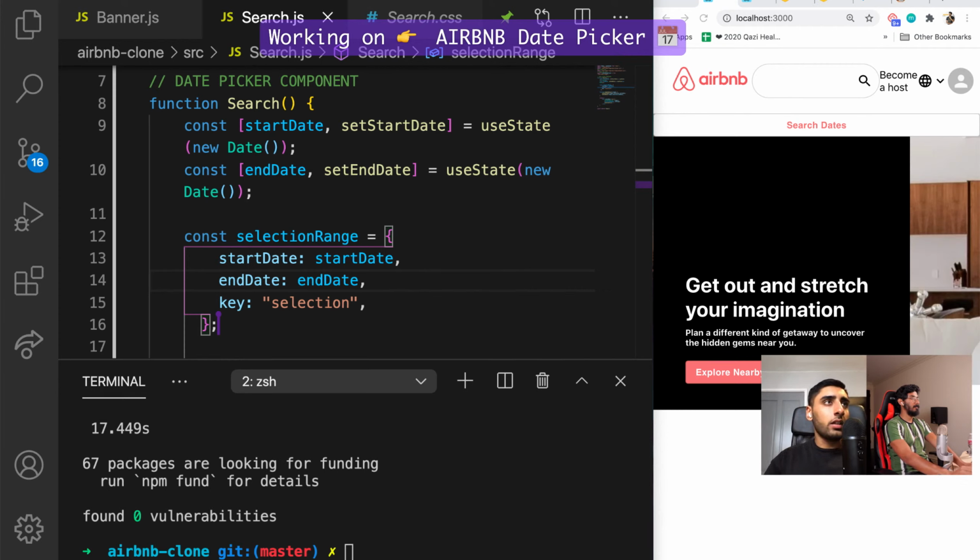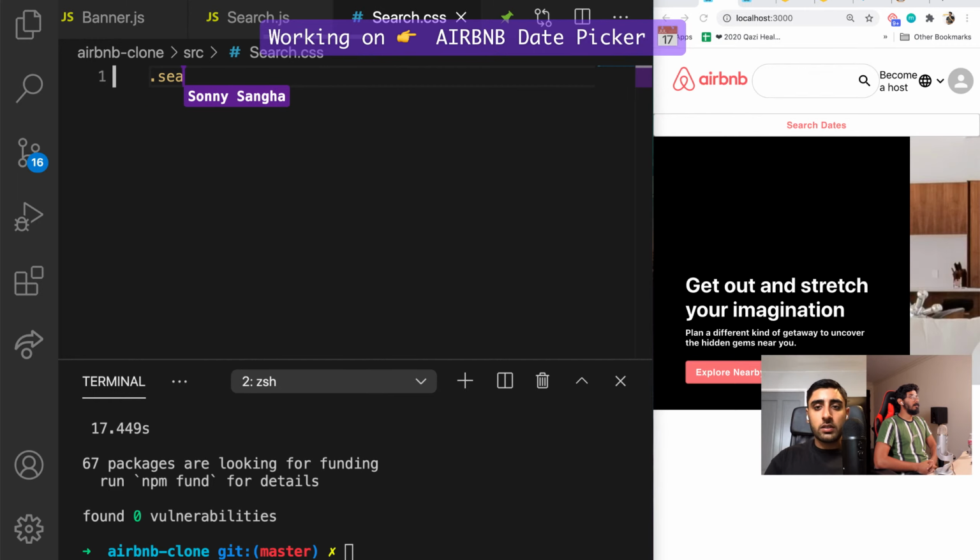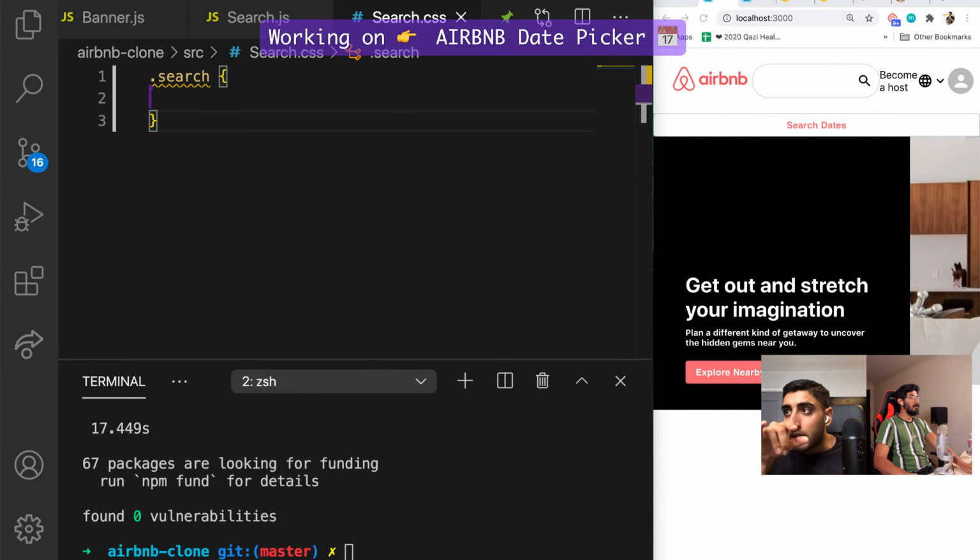So in order to get it to look like that, we need to do a bunch of styling to this thing. And in order to do that, let's go ahead and do the following. Inside of search, this target search, let's do the following. We're going to say position absolute, top 35 pixels, left 25%, width of 100 view width. So, Kazi, if you go ahead and click on the search dates.